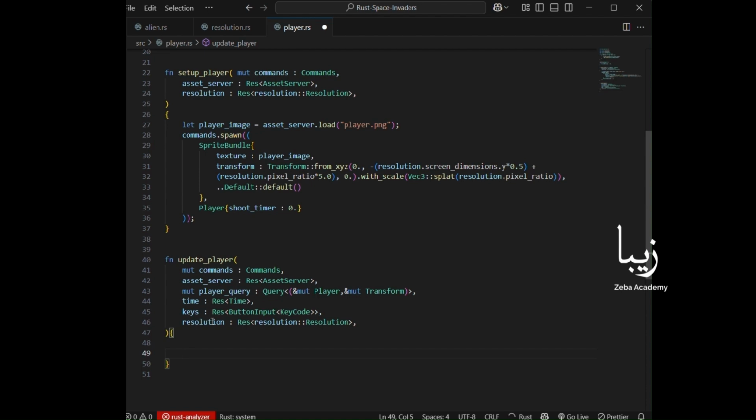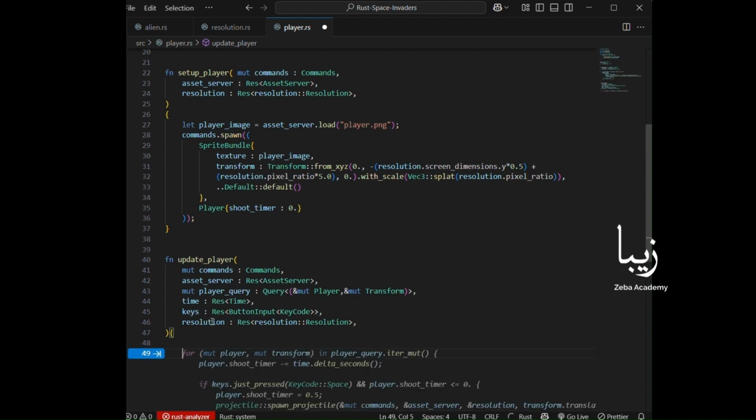The update_player function is designed to handle the player's behavior during the game loop by accessing and modifying relevant components and resources. It queries for entities with both player and transform components, allowing it to update the player's position or state. It also receives the time resource to manage time-dependent actions, such as cooldowns or movement, and the button input key code resource to detect player inputs like movement or shooting commands.